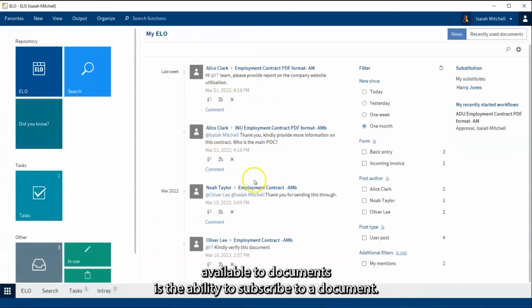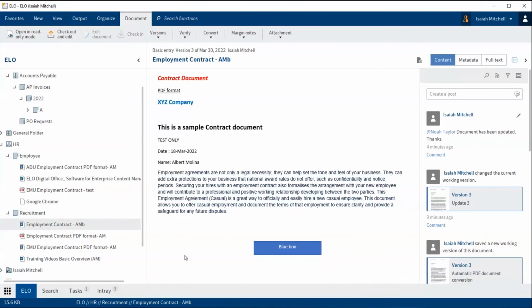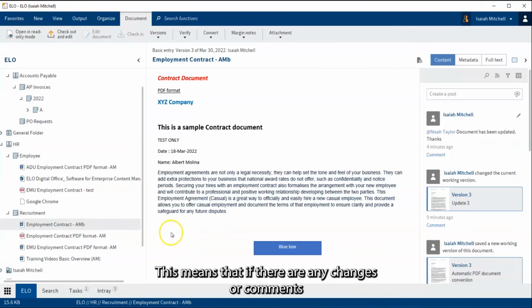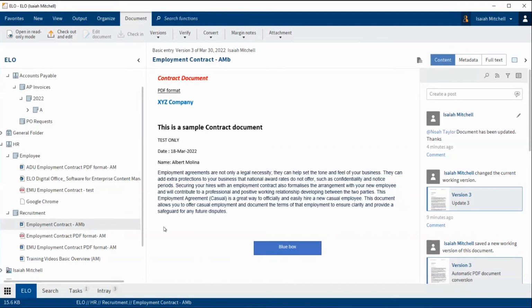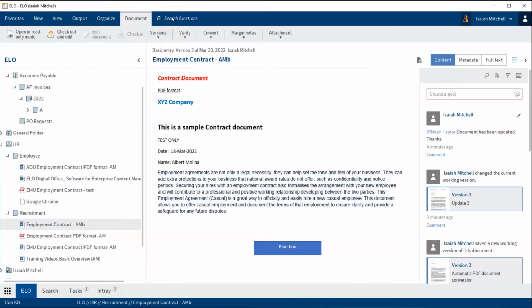Another feature available to documents is the ability to subscribe to a document. This means that if there are any changes or comments made on a subscribed document, we will be notified. To avoid clutter, you can filter parameters in the feed, such as who the post author is.